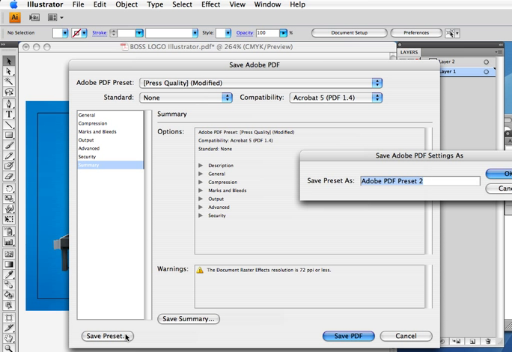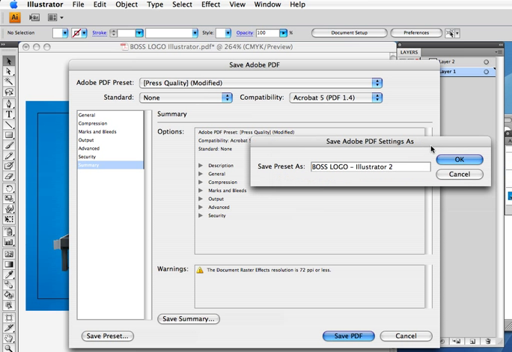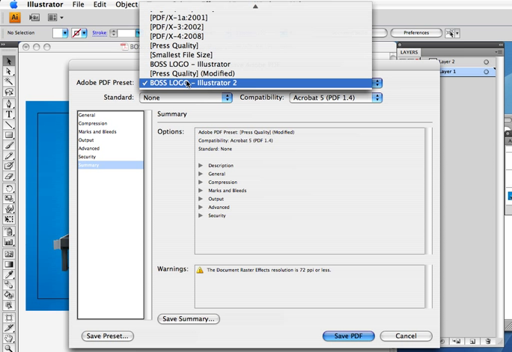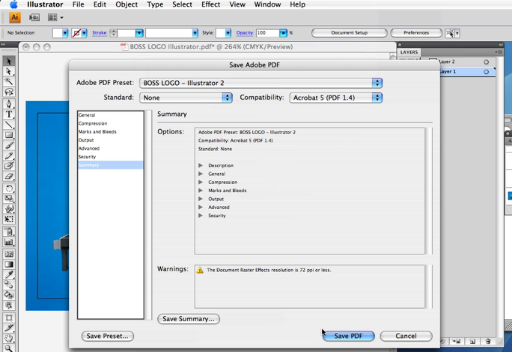To do that, you would click Save Preset, enter in whatever name you'd like. For this example, we'll put in Boss Logo Illustrator, call it 2 because I already have a setting saved. Click OK. And as you can see, next time when you go to save, all you'd have to do is under the Adobe PDF preset, select the setting that we just created. Okay, you would then click Save.